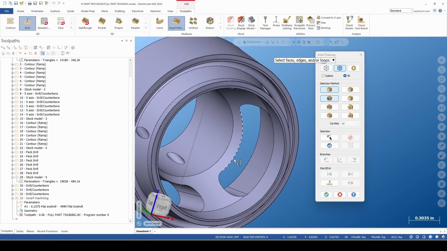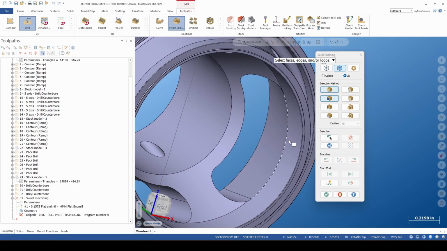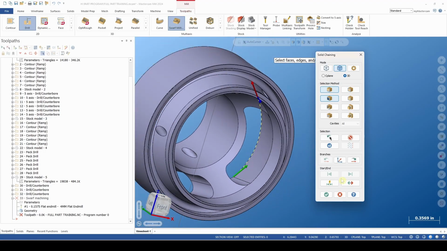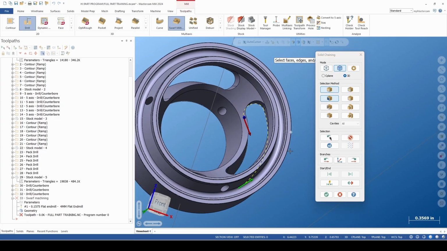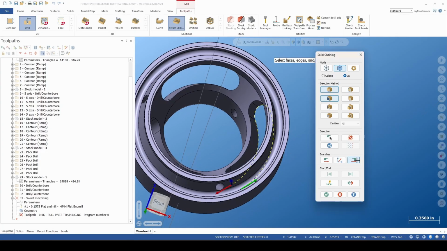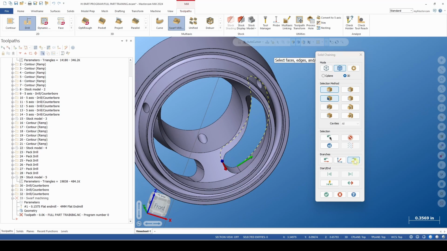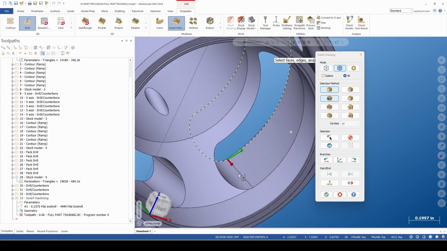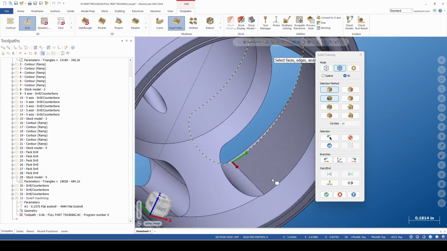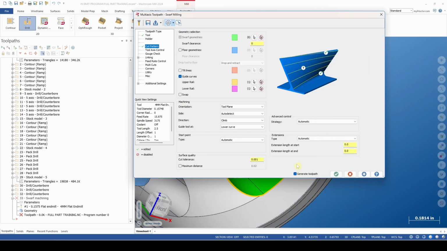Now we want to do the bottom one. We want to keep the edges, and our start points need to be close to the same. This version of Swarf Mill will actually work out start and end points pretty well. I think that's the end of that, and it's not too picky about your upper and lower chains being the same number of entities and all that stuff.